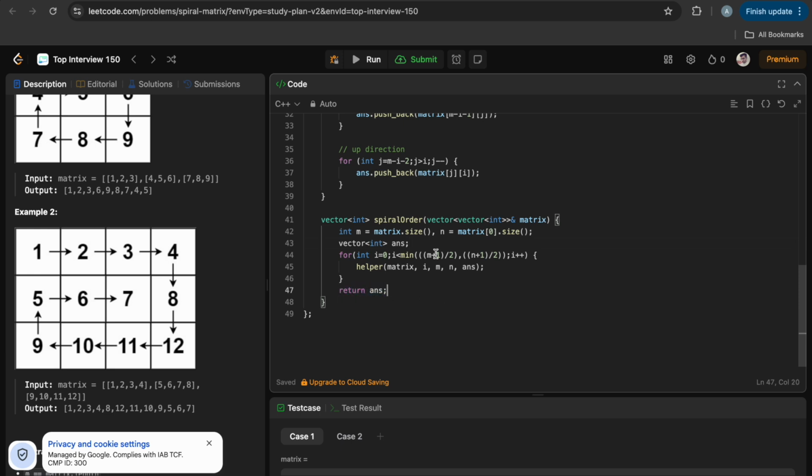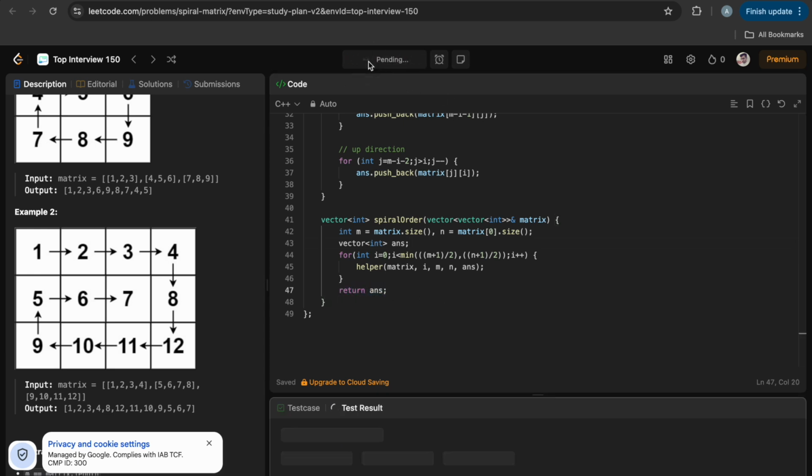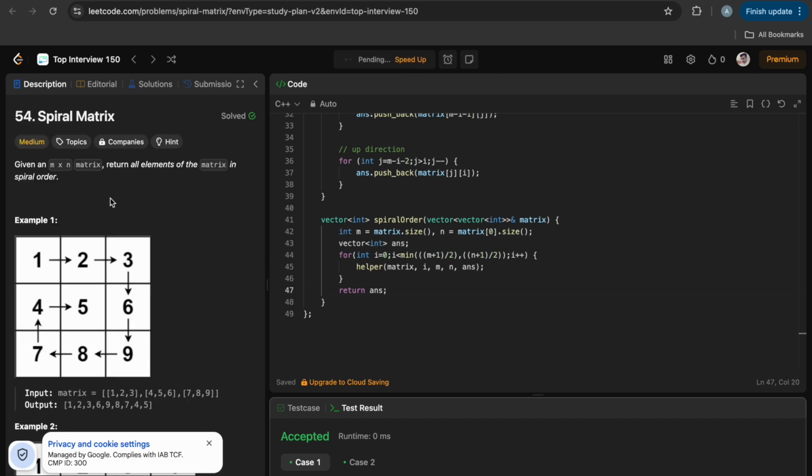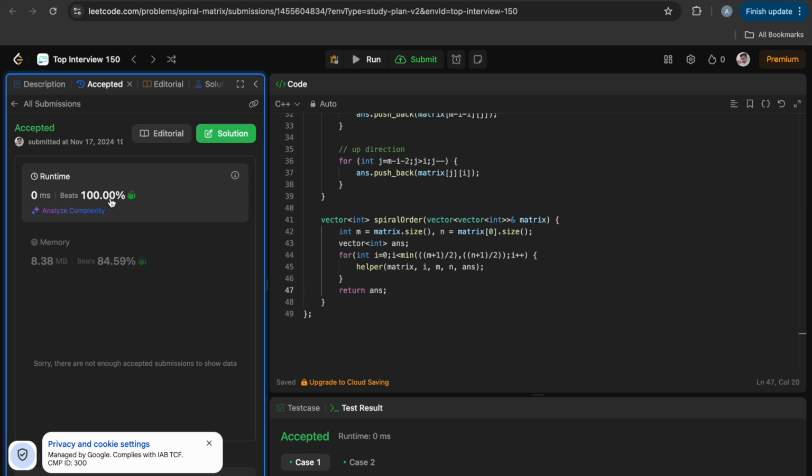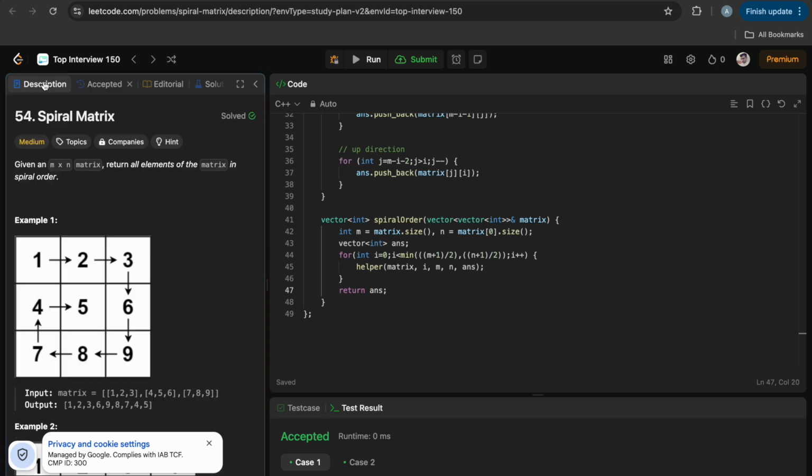So let's try to run it and see whether it's working fine. Yeah, it is getting accepted. Let's try to submit it as well. Yeah, it has got accepted. So this solution is working fine.